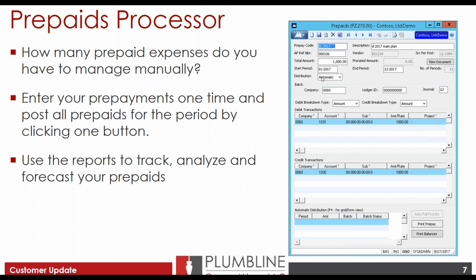You can automatically distribute the funds or manually distribute them. You can pull the information directly in from a voucher, and then you can go in and hit a button to process all your prepaids for that month. And it actually has some reporting capabilities. You can see what prepaids you have, what prepaids with current balances, and forecast your prepaids as well. Very popular product, very inexpensive.